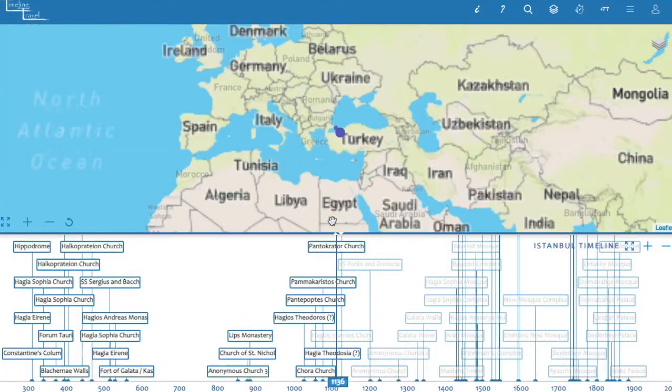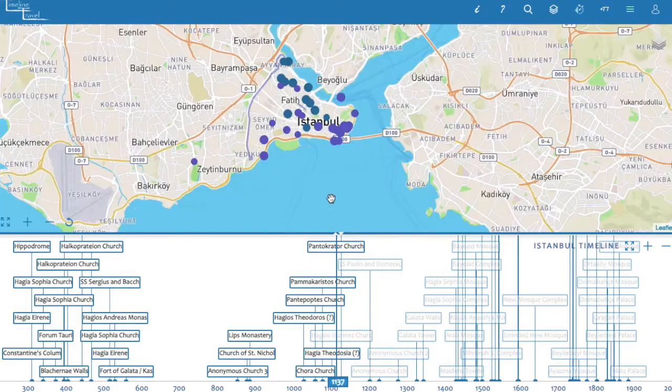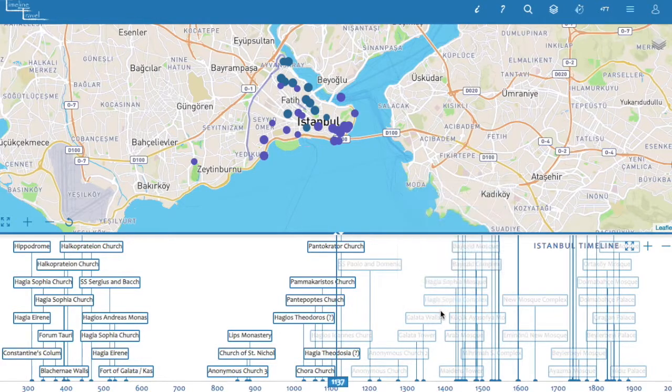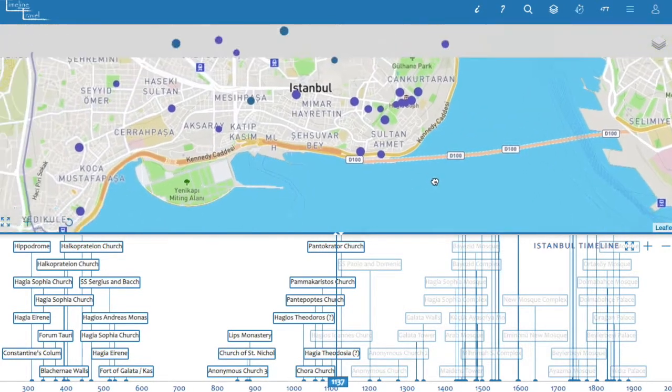Timeline Travel is composed of two parts, a map and a timeline. In the center, there is the current date. On the left are the buildings that are built until that date, and on the right the buildings in faded color that are going to be built in the future.